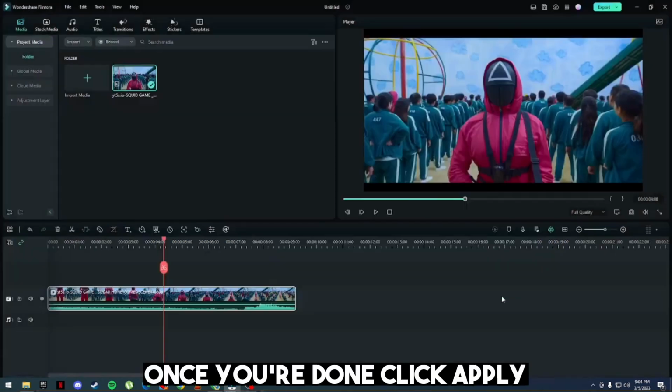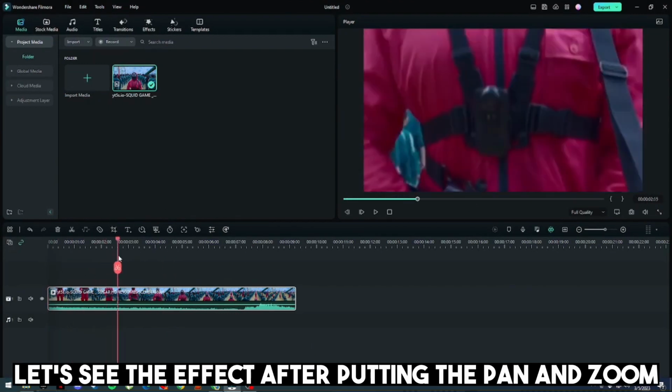Once you're done, click apply. Let's see the effect after putting the pan and zoom.